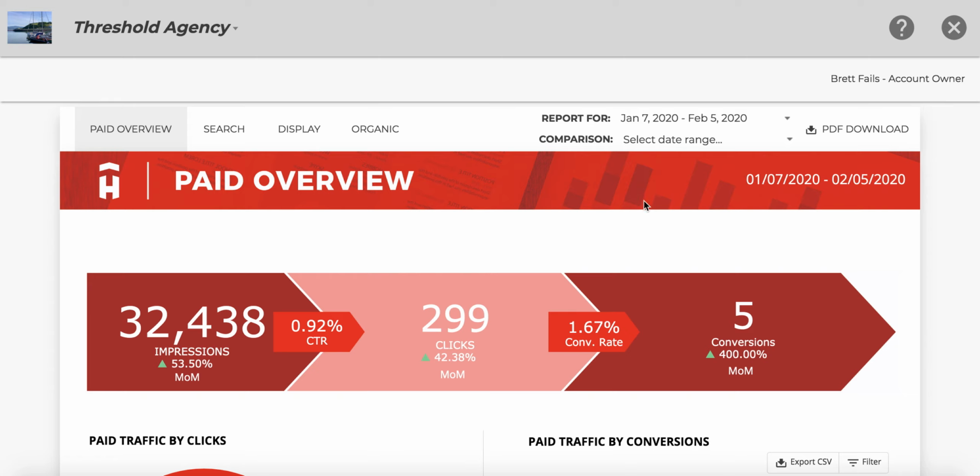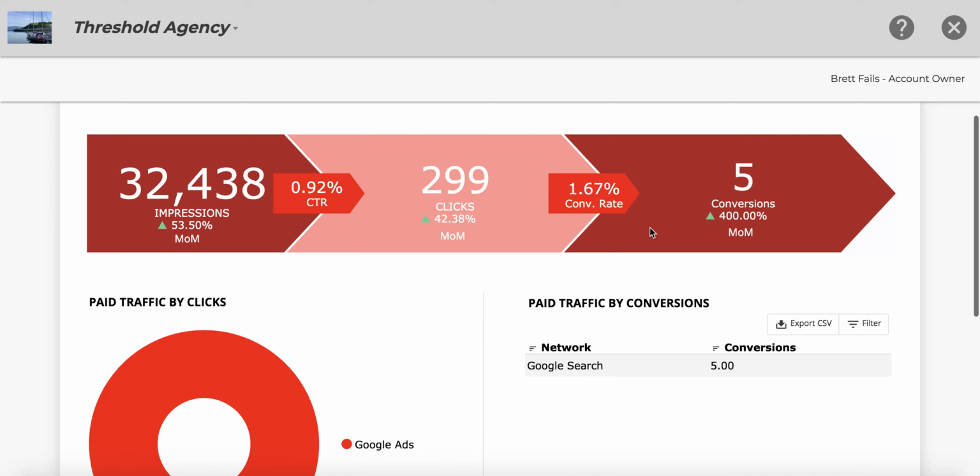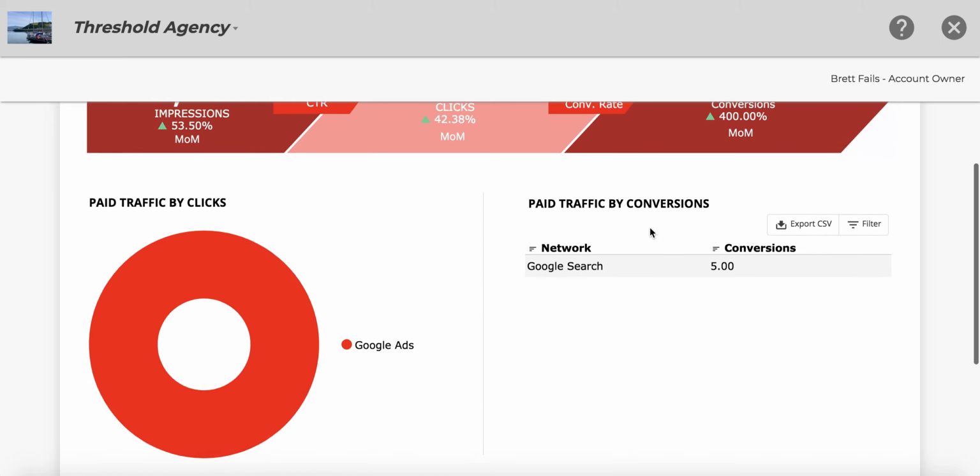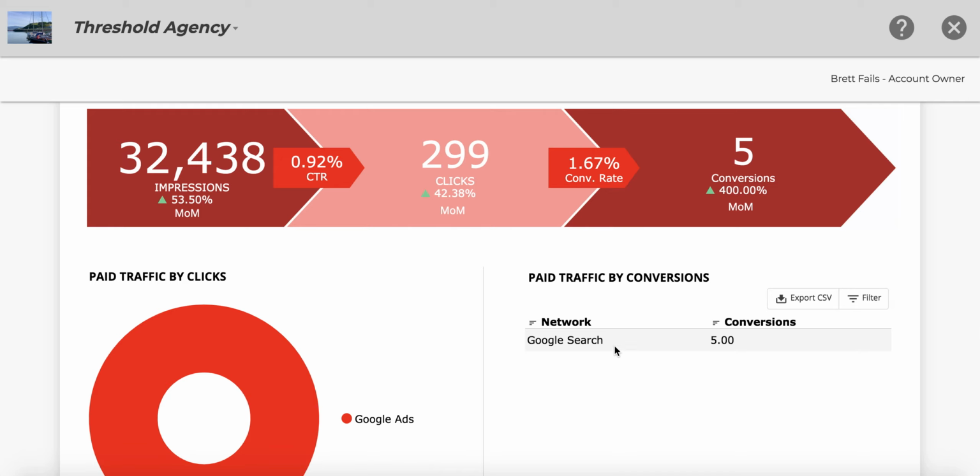Starting out, we look at the paid overview section. This is meant to give you a high-level view of all of your marketing tactics and the results that are being driven. In this example, only Google Ads are being run, and only Google Search. If you had multiple tactics driving multiple conversions, that would be displayed in this area under paid traffic by conversion and show how many conversions are being driven from each channel.